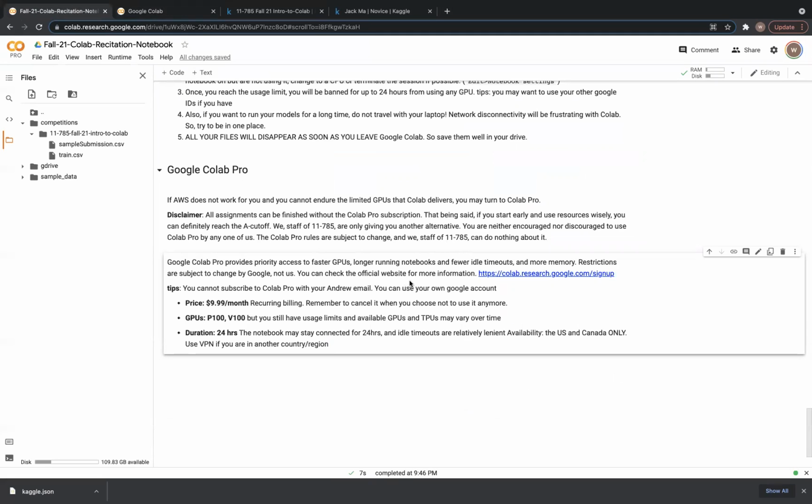You can now subscribe to Colab Pro with your Andrew email. So you have to use your own Google account. And the price is $9.99 per month. It's recurring billing, so remember to cancel it when you choose not to use it anymore. And GPUs, it now has P100 and V100. Just a quick side note, the V100 is much faster than the P100 if you have experience with that. But you still have usage limits, and available GPUs and TPUs may vary over time.